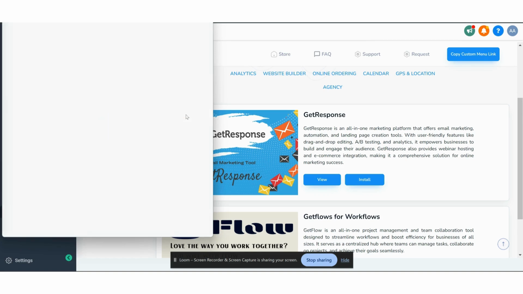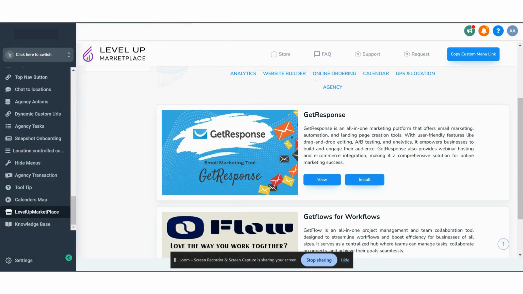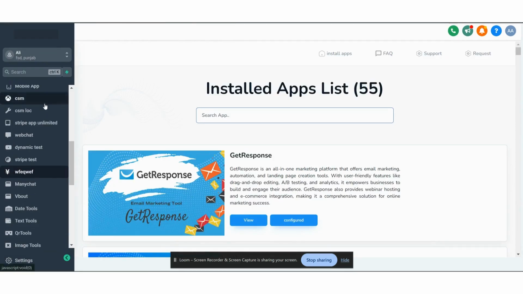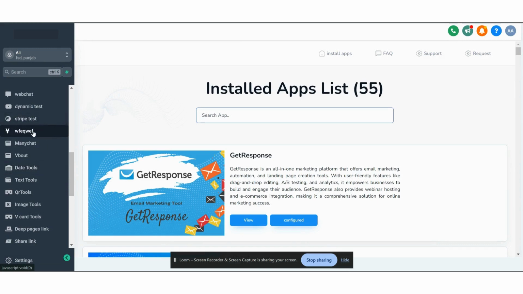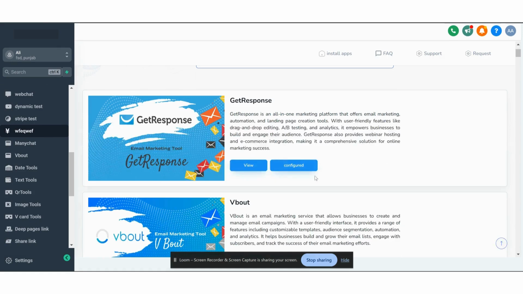In this section you have to wait, as the app is installing, and there will be a message that the app is successfully installed. After this, go to the location level. There will be a custom page like this one where all the installed apps will show. So first of all, configure it.